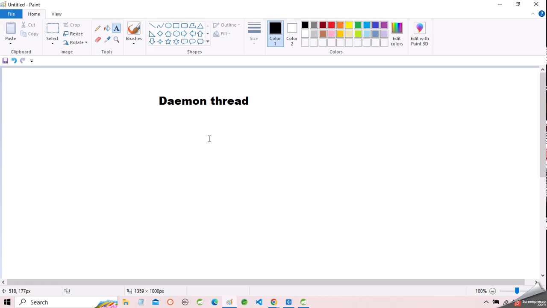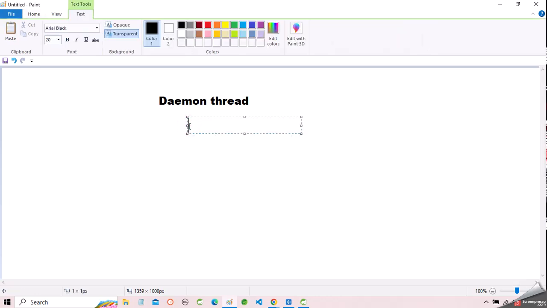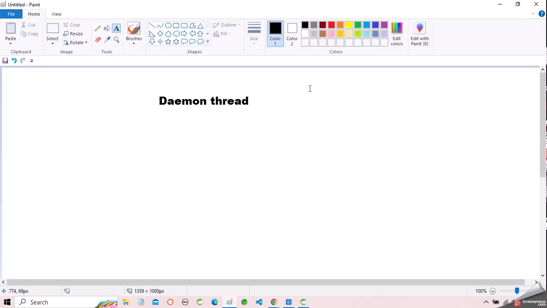We can also check with the isDaemon method whether a thread is a daemon thread or not. The garbage collector is an example of a daemon thread. Actually, it is a default thread that executes in the background, and it is also called a service provider thread. And we have a concept named thread pool.